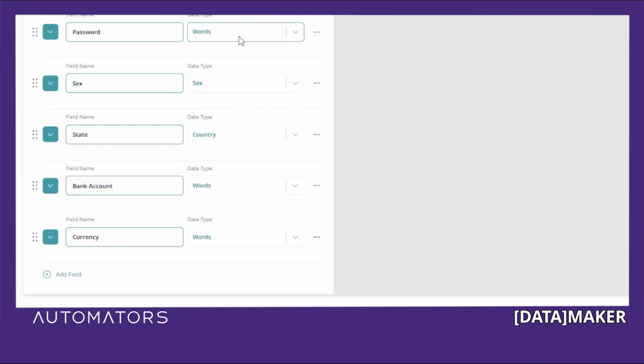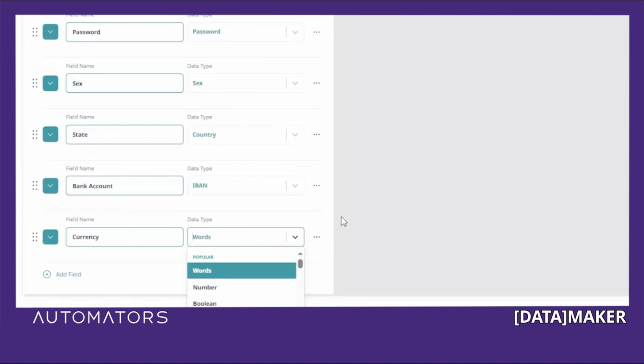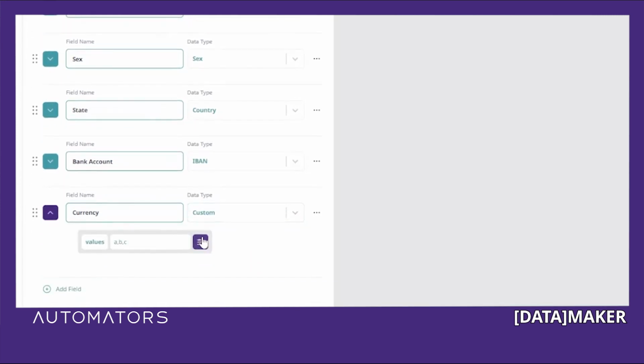You can also specify various fields such as password, state, country, bank account using IBAN, and even custom fields for currency. For instance, in our example, we want to only accept Euro or US dollar and no other currency, so we can specify that using the custom data type.